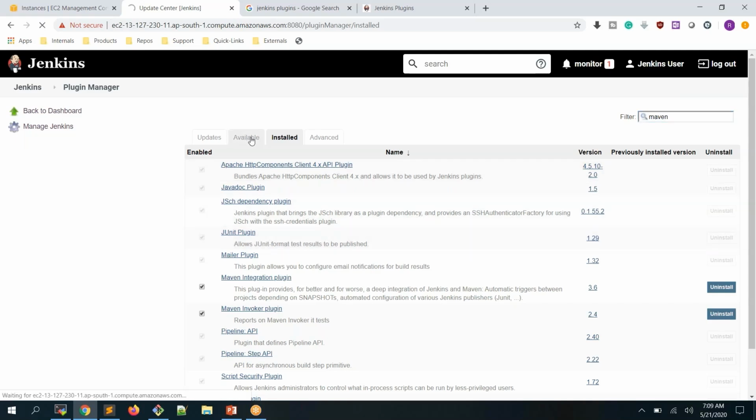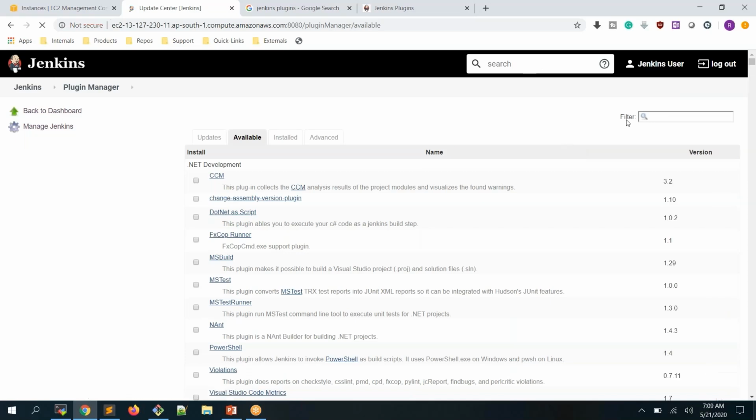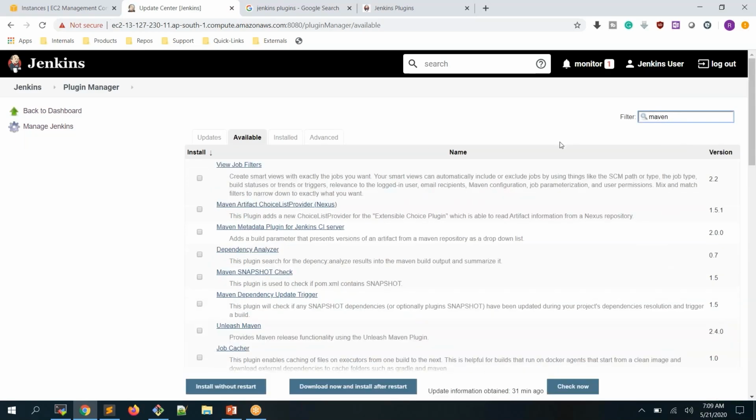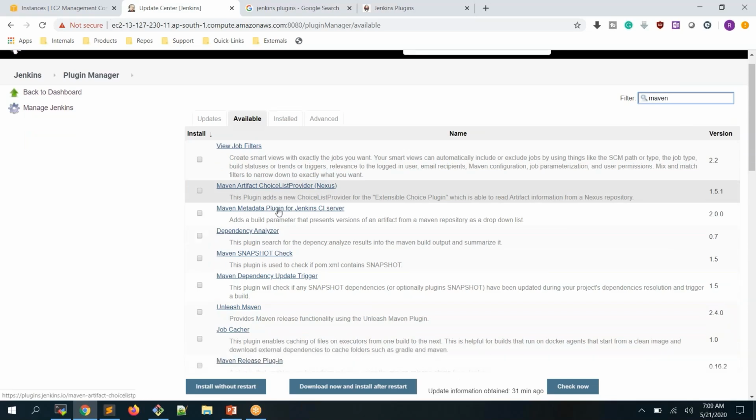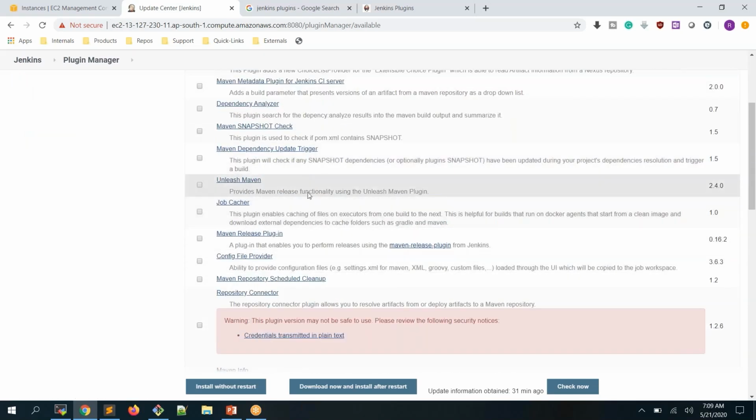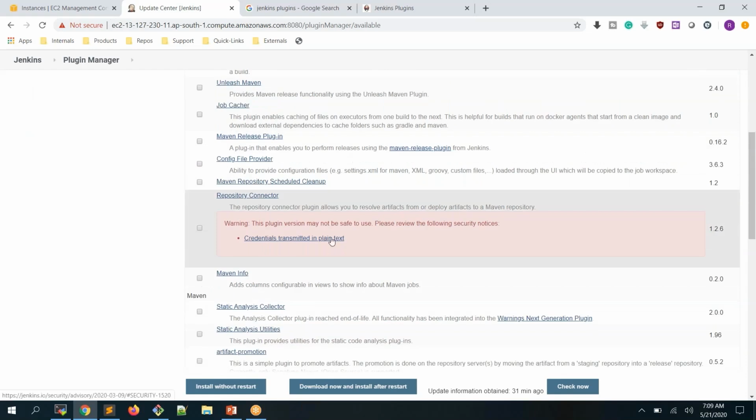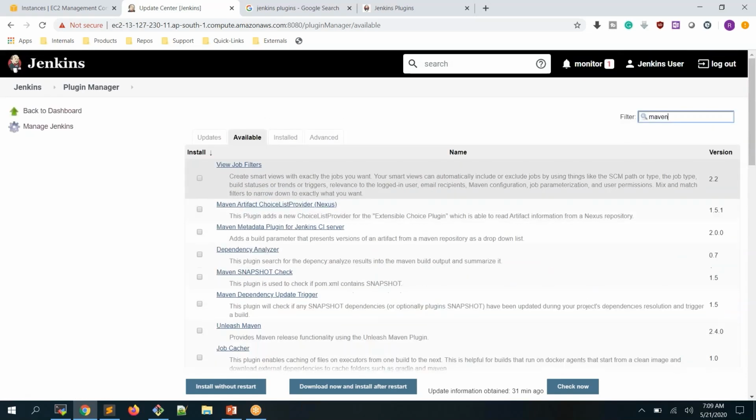Next, available. If I go and search in available again for Maven, you cannot see the plugins which we have installed. If you search for Maven integration or Maven invoker plugins, you cannot find them because we have already installed them. So it will be in installed status.